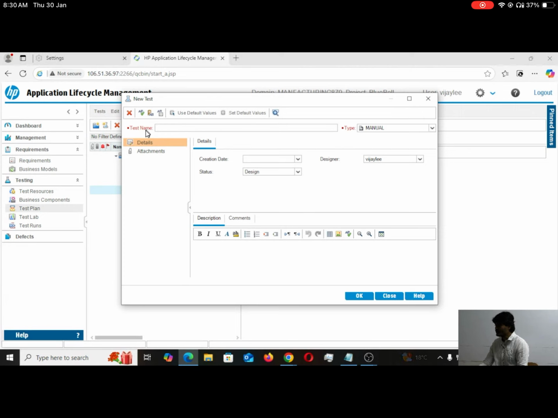So what is the first component here? Test name. What is that? Test name is nothing but the test case name. You know already how to write a test case name. Yes or no?